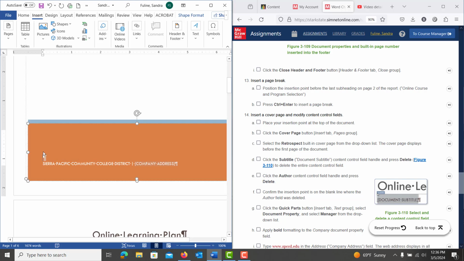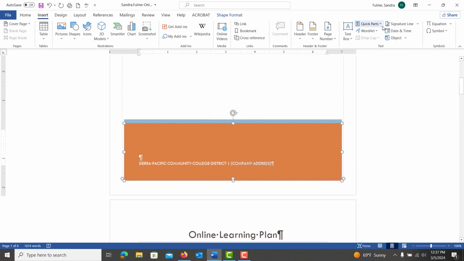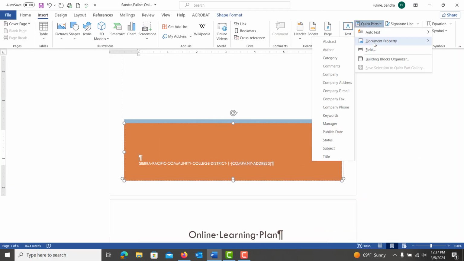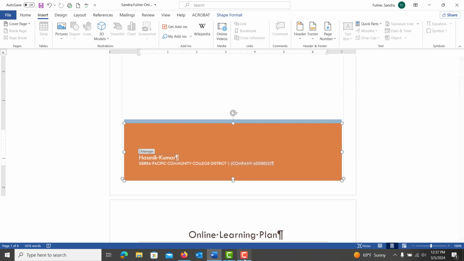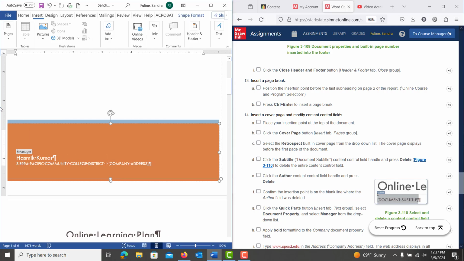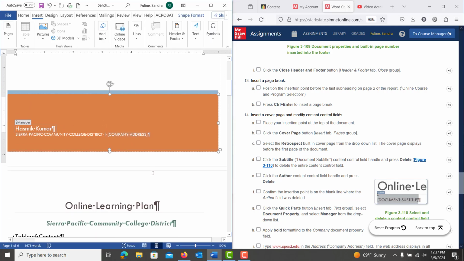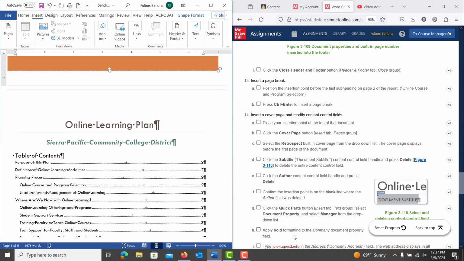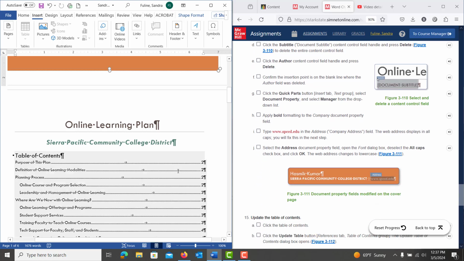And then we are going to insert a quick part. So we're going to go to the Insert tab, and I'm going to make this bigger because I can't see my quick part command here. Document property. And we are going to add the manager.